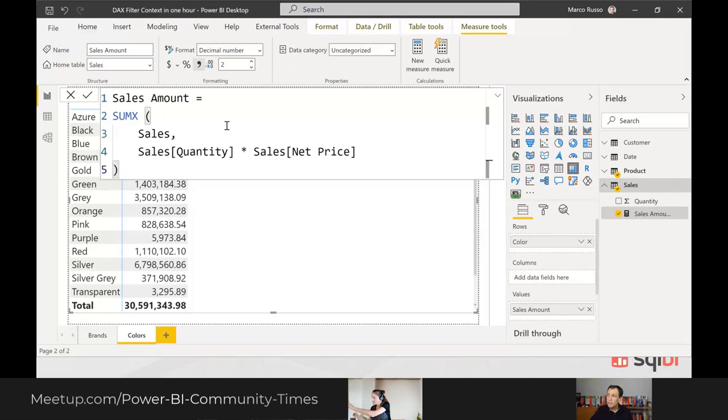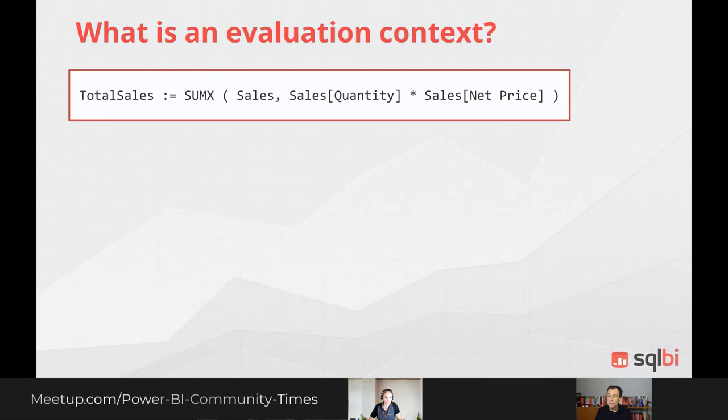Sales amount is a measure defined with this expression. But the thing is that this is a single expression, it is always the same formula, but in every cell we see a different number. So how is it possible that the same formula produces a different number in every cell of the report? The idea is that the formula is always the same, but in every cell there is a different evaluation context. And the evaluation context is what drives the result of the calculation.